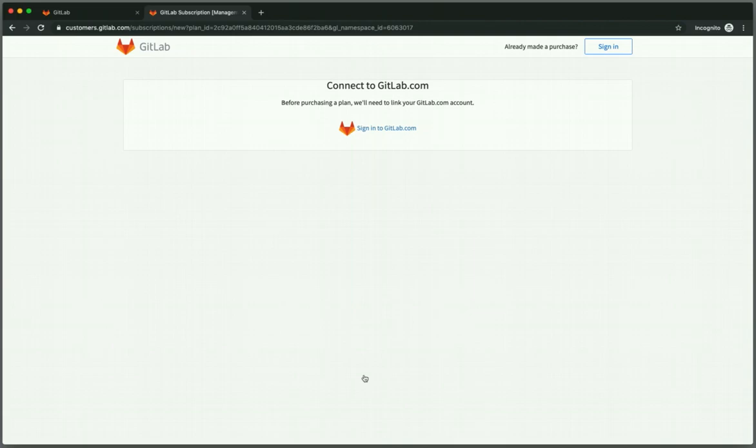At this point, we're thrown out of GitLab.com and onto this connect to GitLab.com page. It's saying before purchasing a plan, we'll need to link to my GitLab.com account. So I can sign into GitLab.com. It's kind of confusing because it's saying already made a purchase, sign in up here, so I'm a little confused which one I want to click on at this point. But I think I need to click on this one.